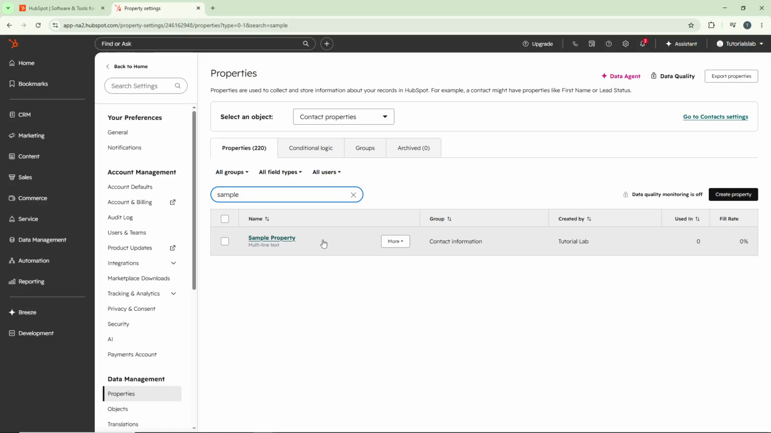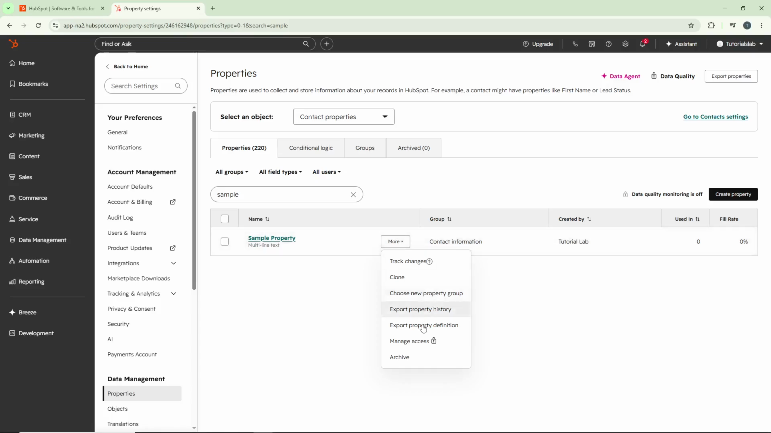Hover your mouse over the field you want to remove. When you do this, you'll notice a button labeled More appears. Click on this More button to reveal a drop-down menu with additional actions you can take on this property. From the drop-down menu, click on Archive.